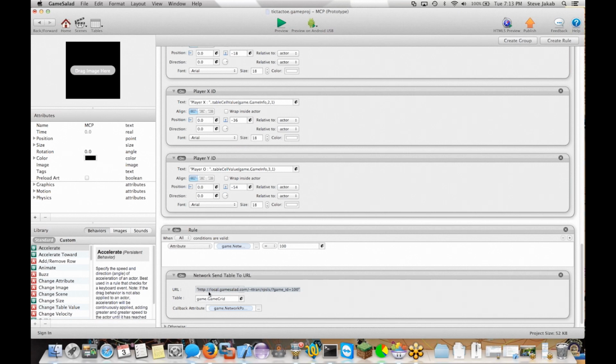They're pretty straightforward. You have the URL that is the web address that you're going to be sending. You have the table that you're going to be sending. And you have something new in GameSalad, which is this callback attribute. And this applies not only to these 2 network commands, but every single network command that GameSalad will be implementing in the future. And the reason we have this callback attribute is because all the network commands are asynchronous, unlike other commands like animate or set attribute value or whatever. All those commands, when they run, they do their thing, and then they continue on to the next command.